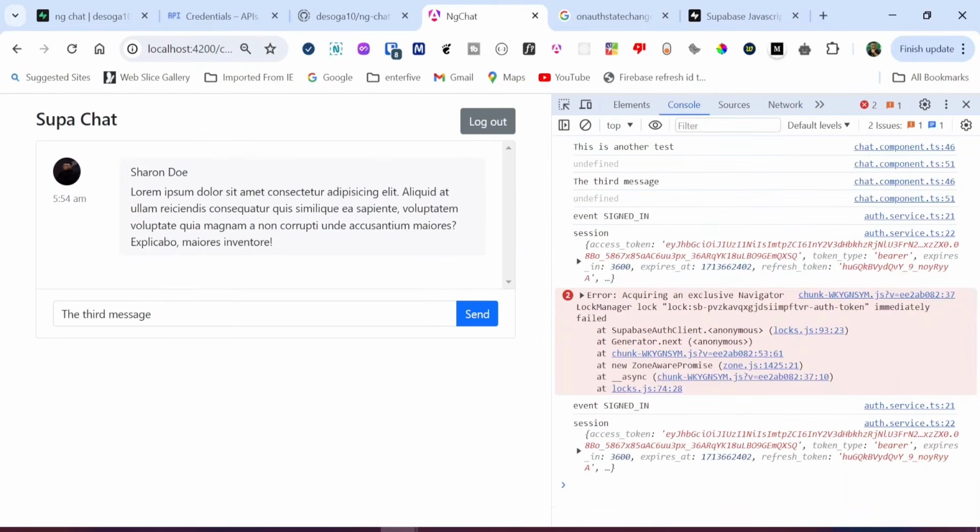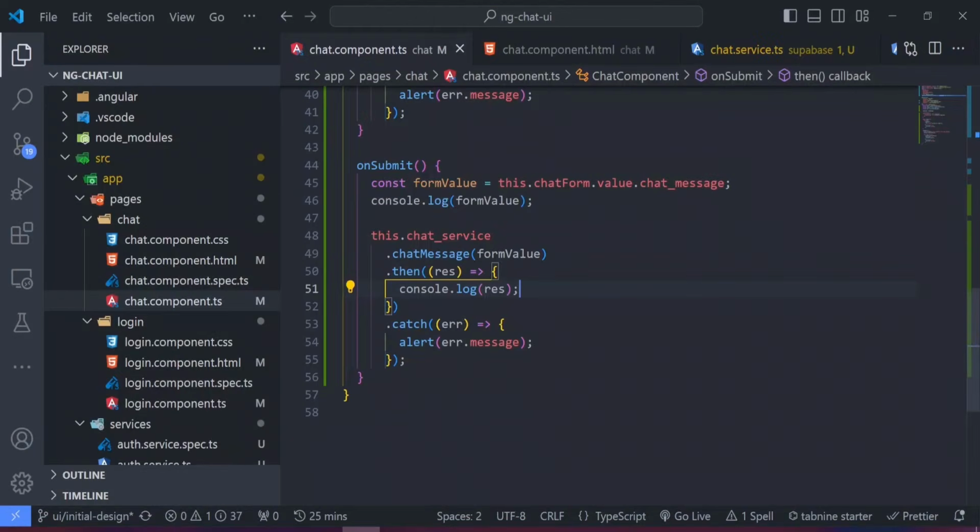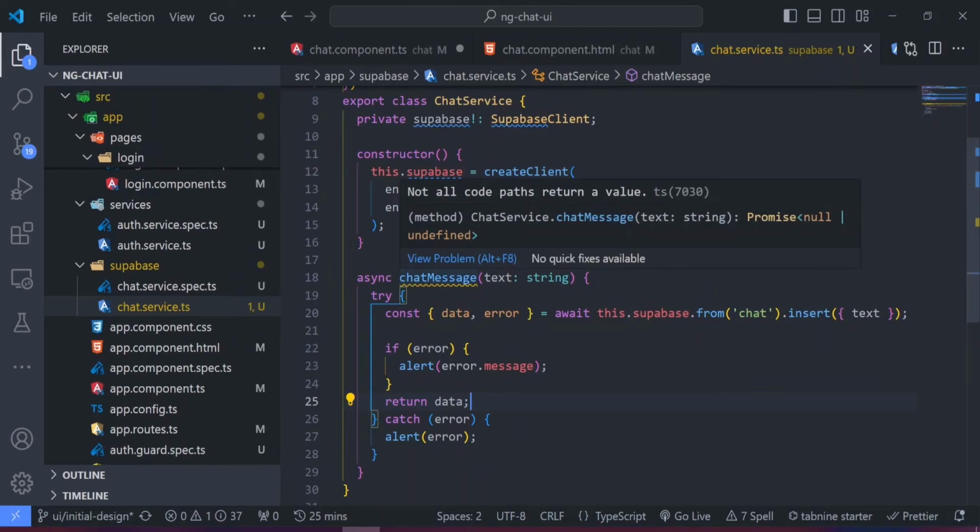There are a few modifications I would like to make. For instance, anytime we type in a text, I want the message to clear off. Anytime we type in a random text into the input field, the message still stays. So let's reset the form anytime we send a message. In the service file, I noticed there seems to be a warning, and the warning says not all code paths return a value.